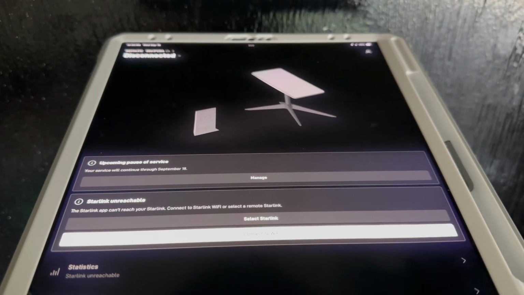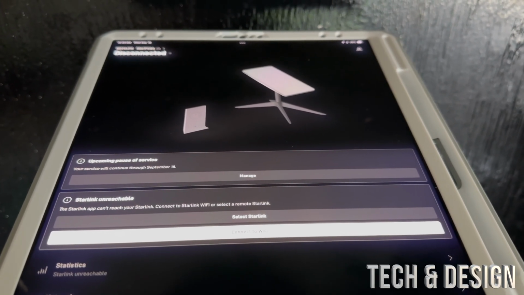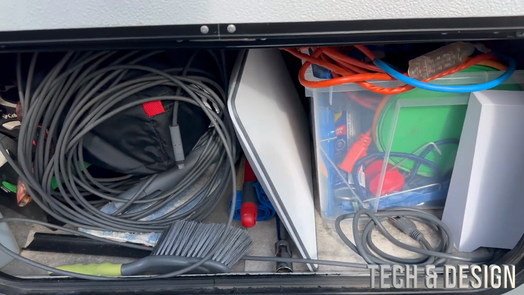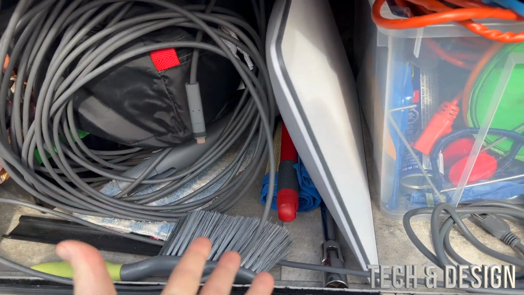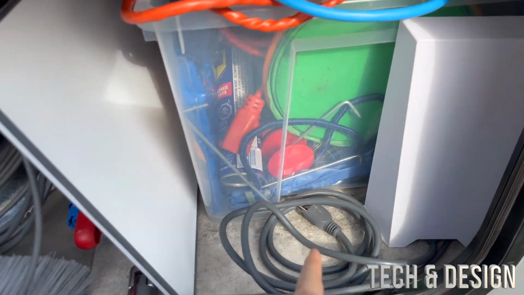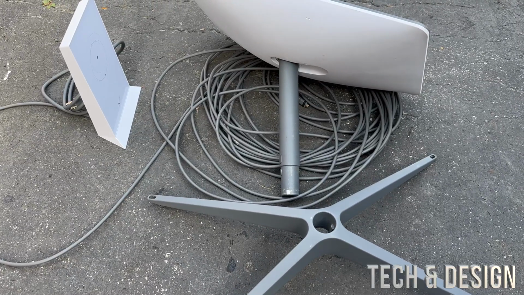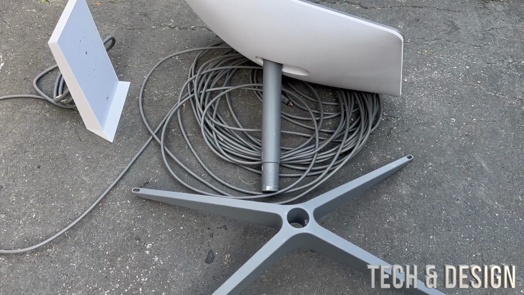So right now you guys can see it's disconnected. That's because it's stored away in my RV, and I'm going to teach you what I do. All right, so whenever I hit my next camping spot, I have it stored right in here. So here it is. That's how I have it stored. That's the router. There it is. So I'm going to take that out. Here is the stuff. So all I have to do is just assemble it back.